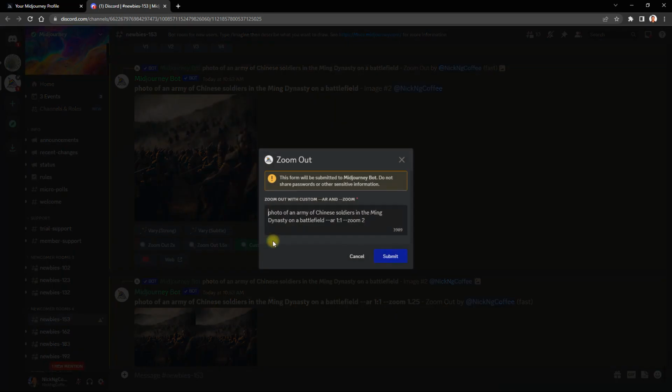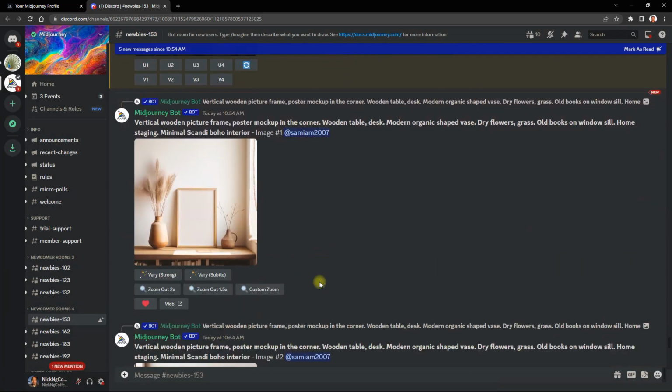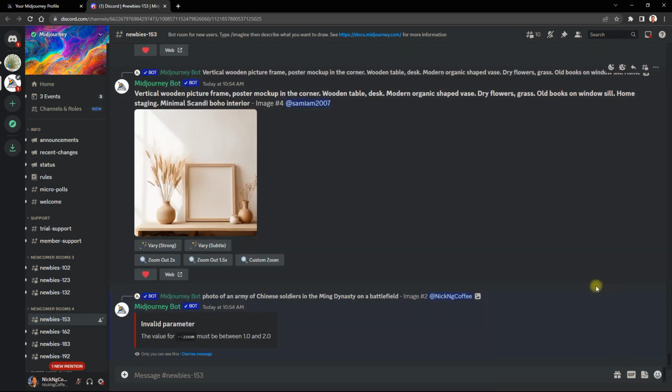As of right now, it allows you to zoom out up to 2 times. Anything more than 2, like 3, you're going to get an error message. Like this. The zoom value must be between 1.0 and 2.0.